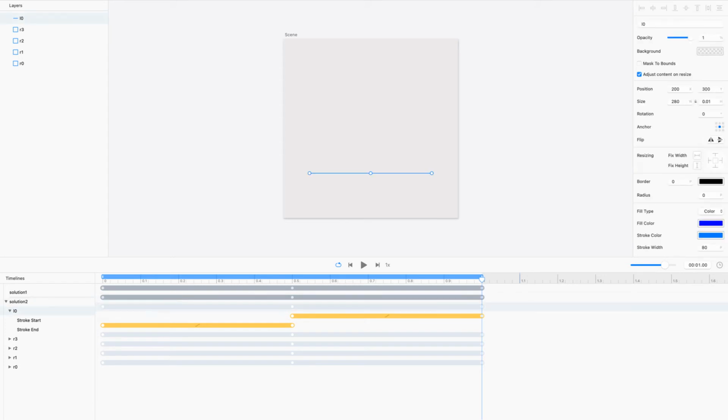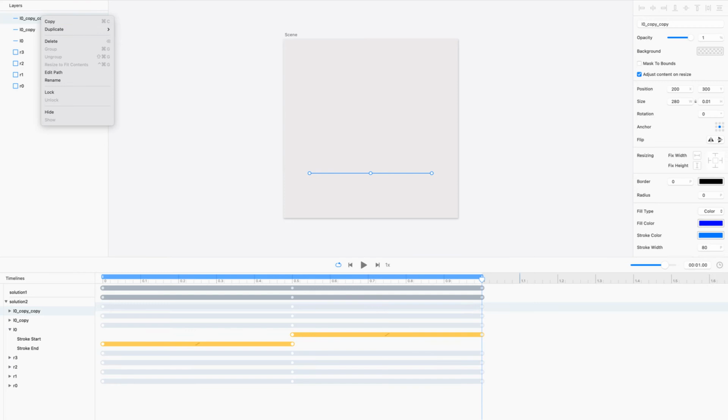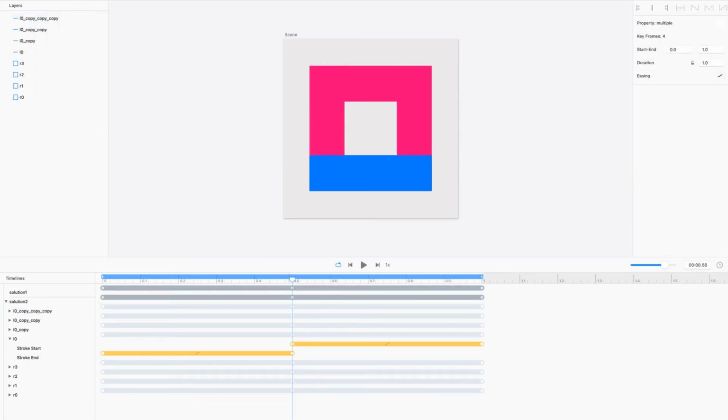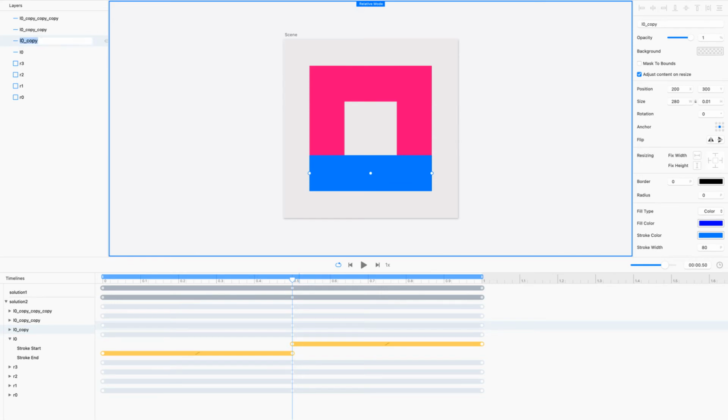Now we are going to duplicate that. So we can duplicate with key values in place, duplicate with key values in place. And now at this point in time, which is 0.5, where we can see everything, we are going to start editing things. So let's call this L1, L2, and L3.